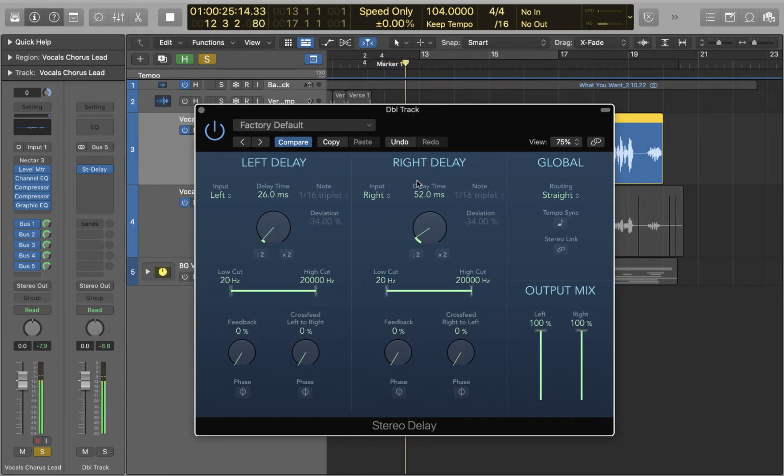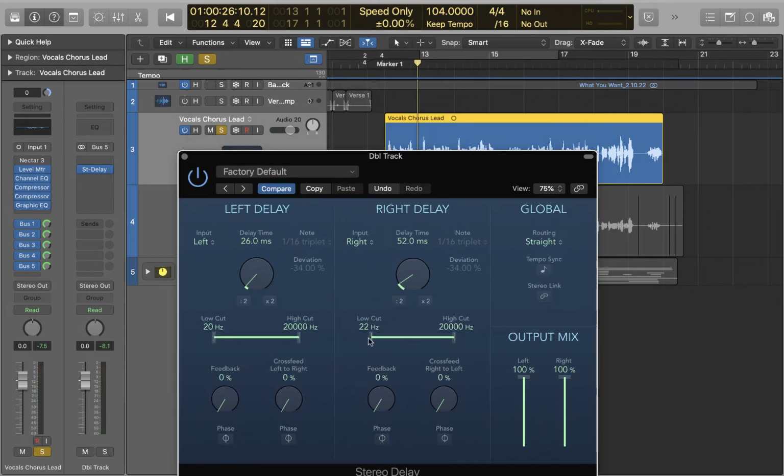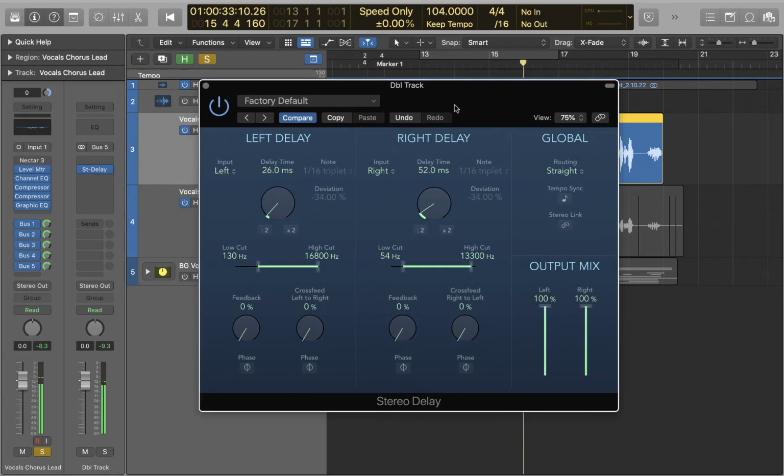You do what you want. And you see already we've got that kind of width sort of idea created. I might do a little bit of filtering here so that they sound just slightly different from each other. You do what you want to do. You do what you want when you want.